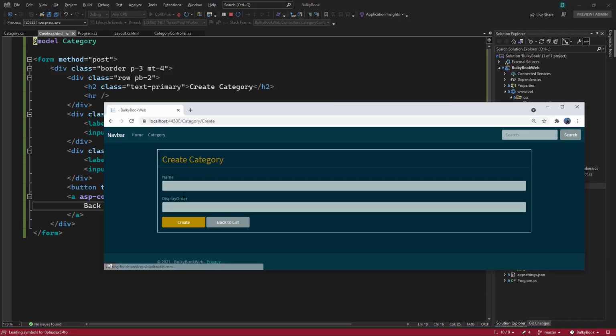Let's go back, and looks better. If we click on back to list, you can see that is functional. Now in the next video, we want to hit the create button and create our category. With that, let's continue from the next video.